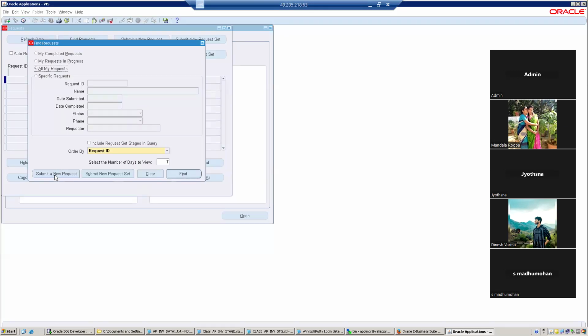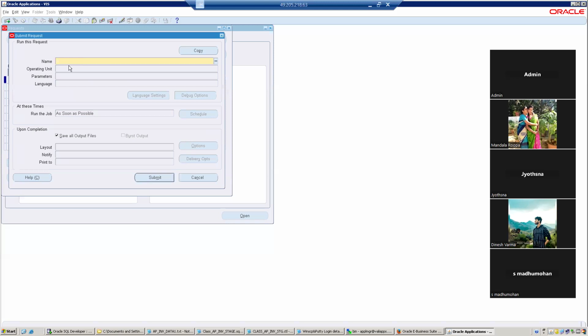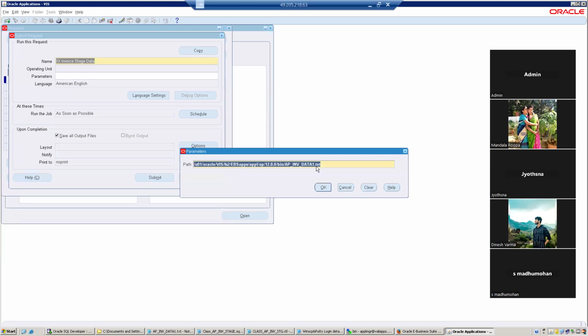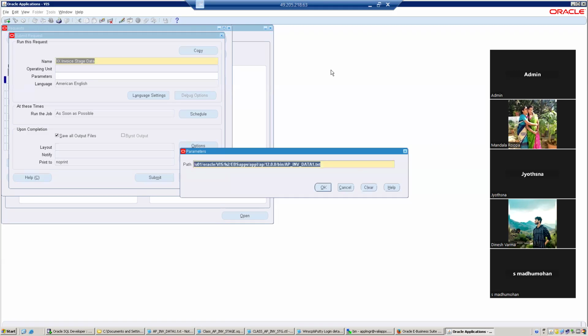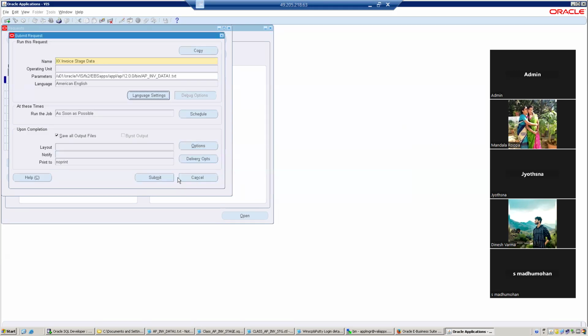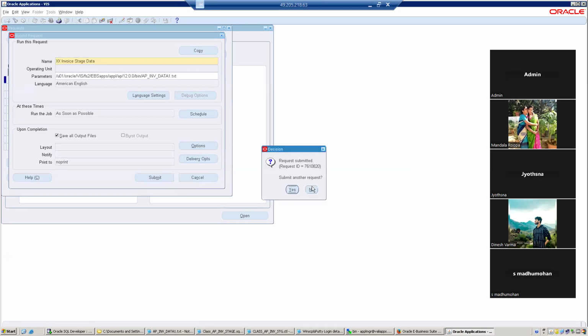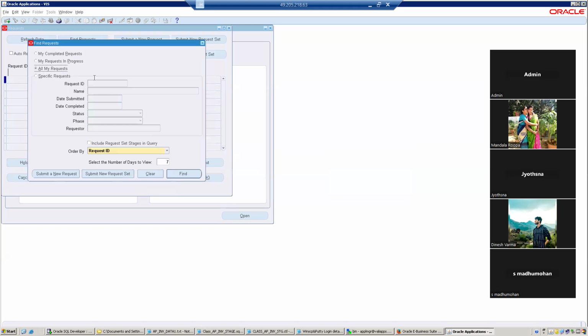Just submit request. What is my program? This is my program, XX invoice stage data. Just add. So this is my path. You can get this data from this path only. Already I stored it into the AP invoice data one in my system. This is my table. Click on OK. Submit. Click on no. Fine.